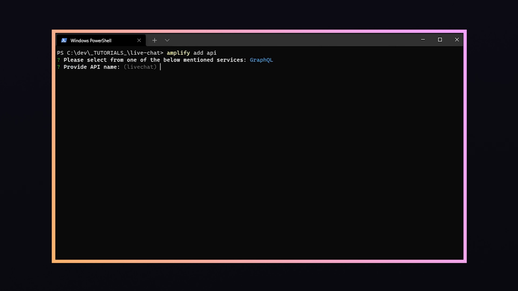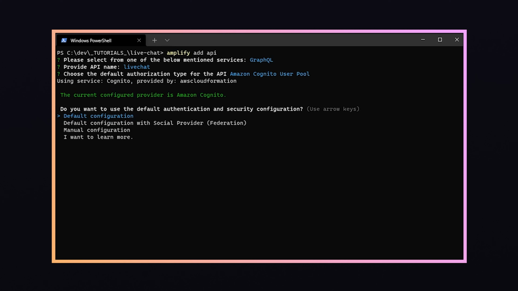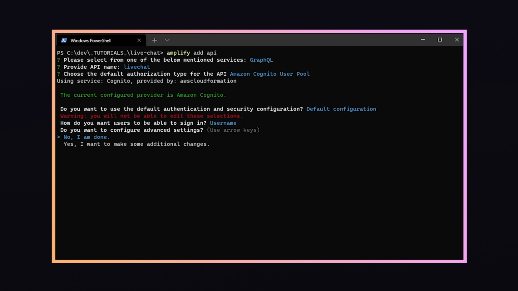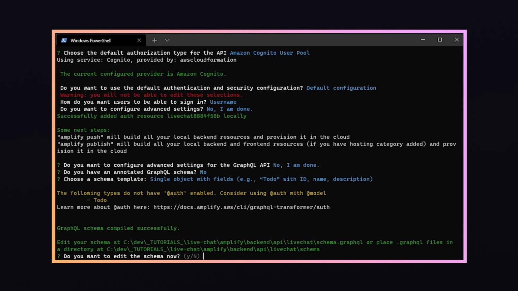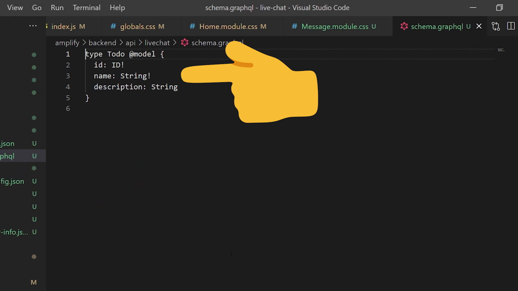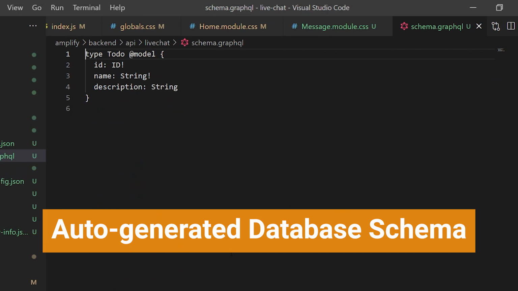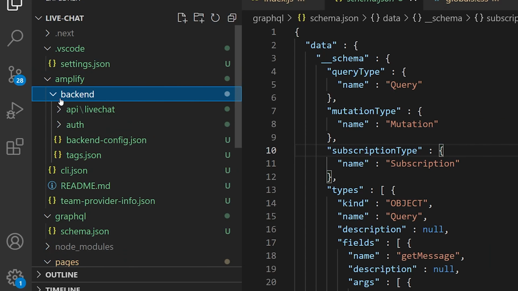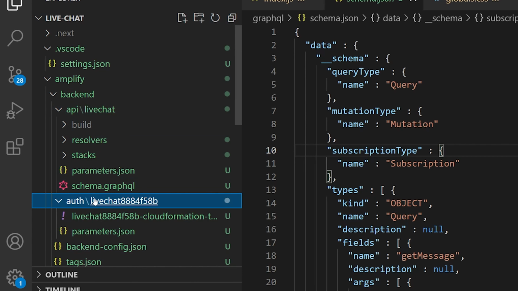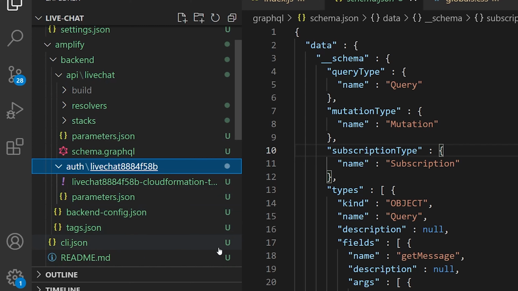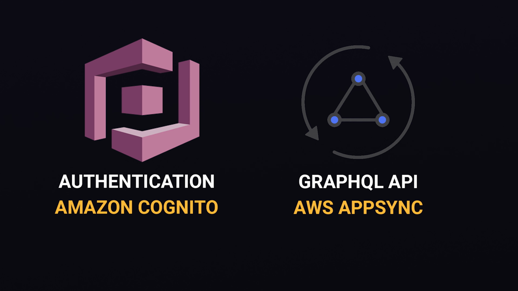We'll use GraphQL for the API type, live chat for the name, and we want Amazon Cognito user pools to be the default authorization type for the API. We'll use the default configuration and allow users to create a username that they can sign in with. We don't have an annotated GraphQL schema, so we'll just use the simple to-do default one. We can open up and edit that schema now by accepting yes for the last question. We've just configured a GraphQL API with a simple to-do schema, as well as set up Amazon Cognito to allow users to create and sign in accounts, as well as make authenticated requests to our GraphQL API.